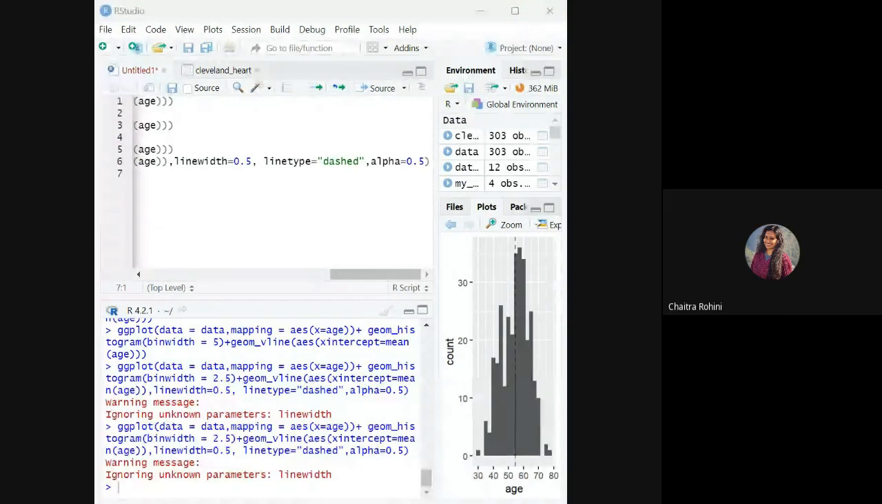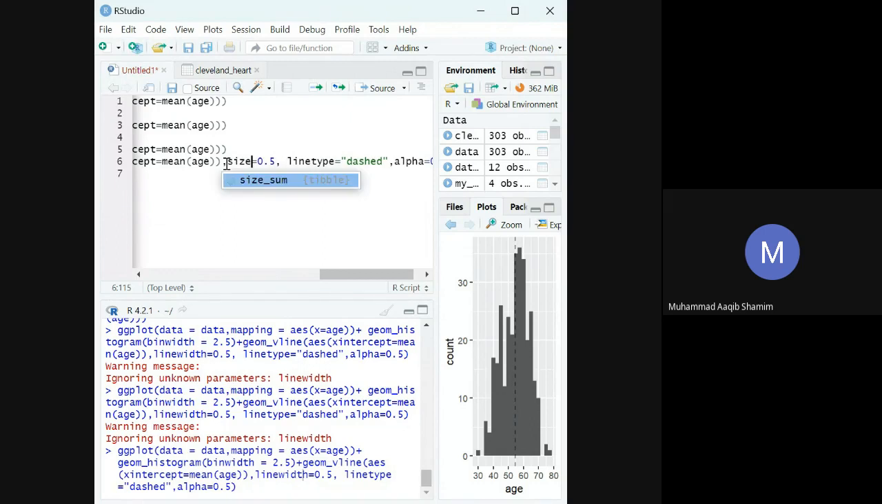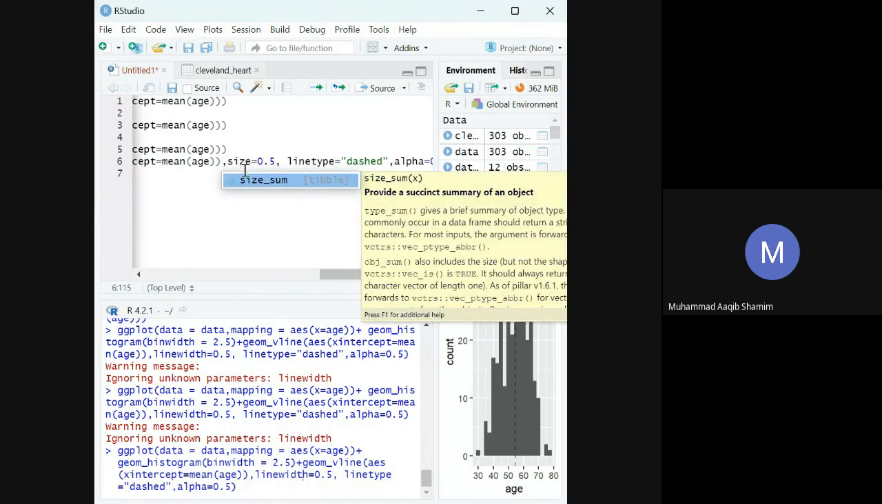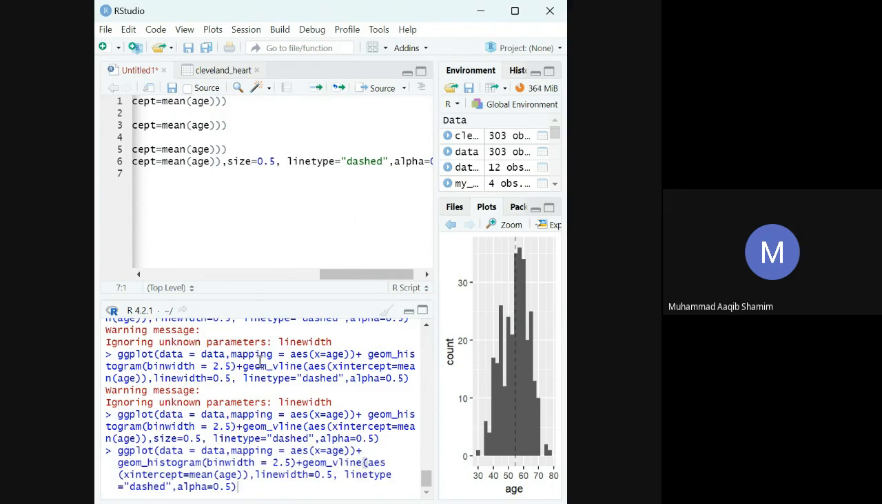Yes, sir. It's okay. Just in line number 6, ma'am, in the main code over the top, in the top left pane. Here you can replace line width by size. Okay, and click run. Yes, it has come.